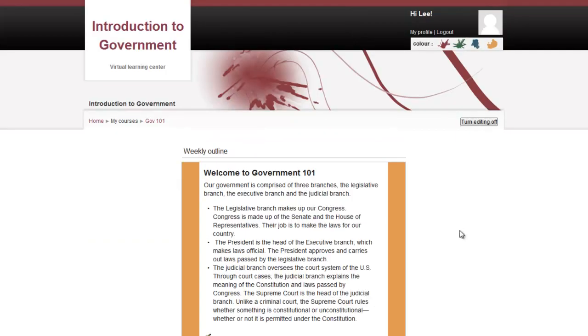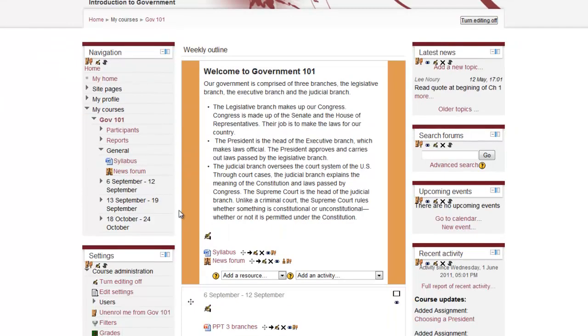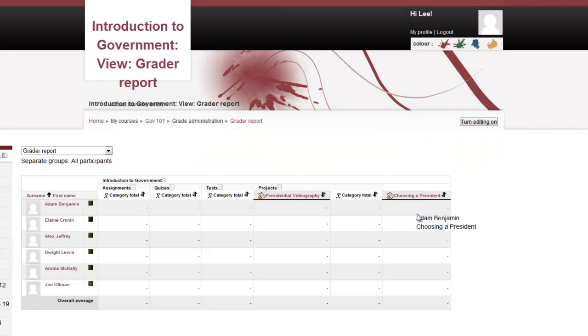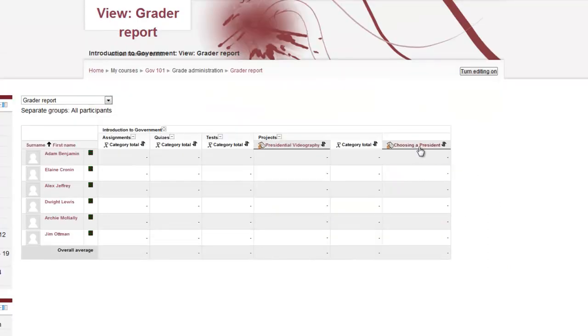Now, if I go back to my grades book and select the grades, I'm going to see over here both these assignments showed up. Choosing a president and the presidential videography follows under the category of projects. First one is a text written thing. So now I have a way to track this. As they do things, it will show up next to each of my students' names.